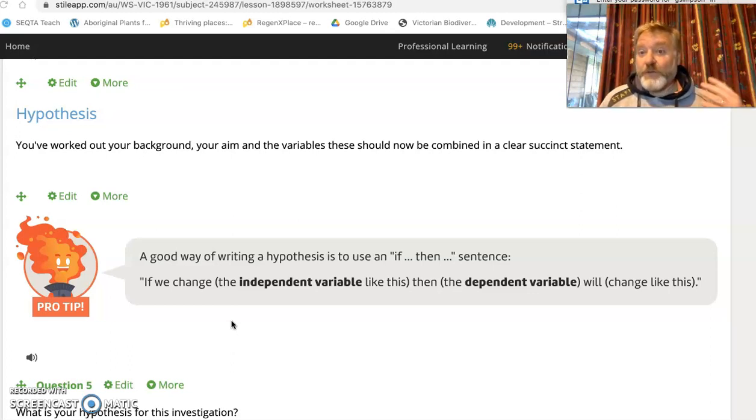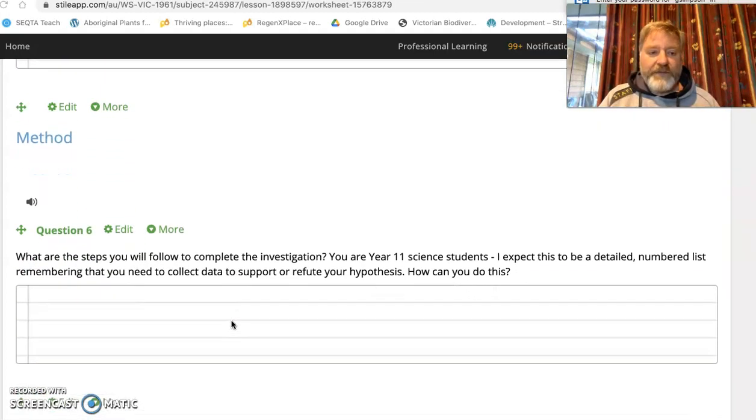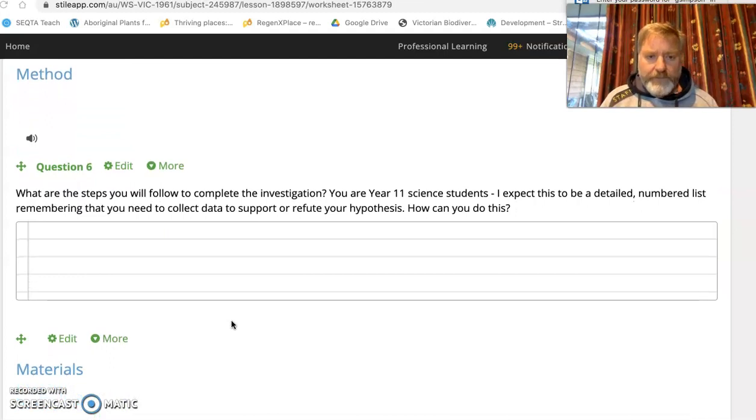That's very simple. We're doing something more complex, but just to help you get your head around writing a good hypothesis. And then, of course, you've got your method. You're my Year 11 science students. You've done a lot of science. You should be able to give me a really good, detailed, numbered list. Your method should be repeatable. Someone else should be able to pick up your report and do precisely what you did and get precisely the same result. So a good method meets that criteria.